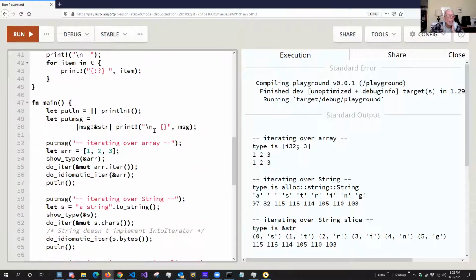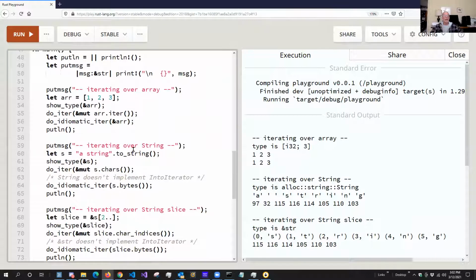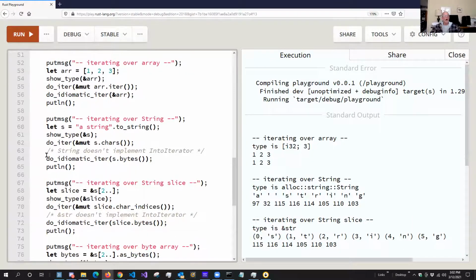So now I am going to show the type. Here's my array. I create an array, I show the type of the array, and I do iteration using my loop, and I do iteration using the for. Same results, of course. And then I iterate over the string. Okay, and so I show the type. Now I'm iterating over the characters.